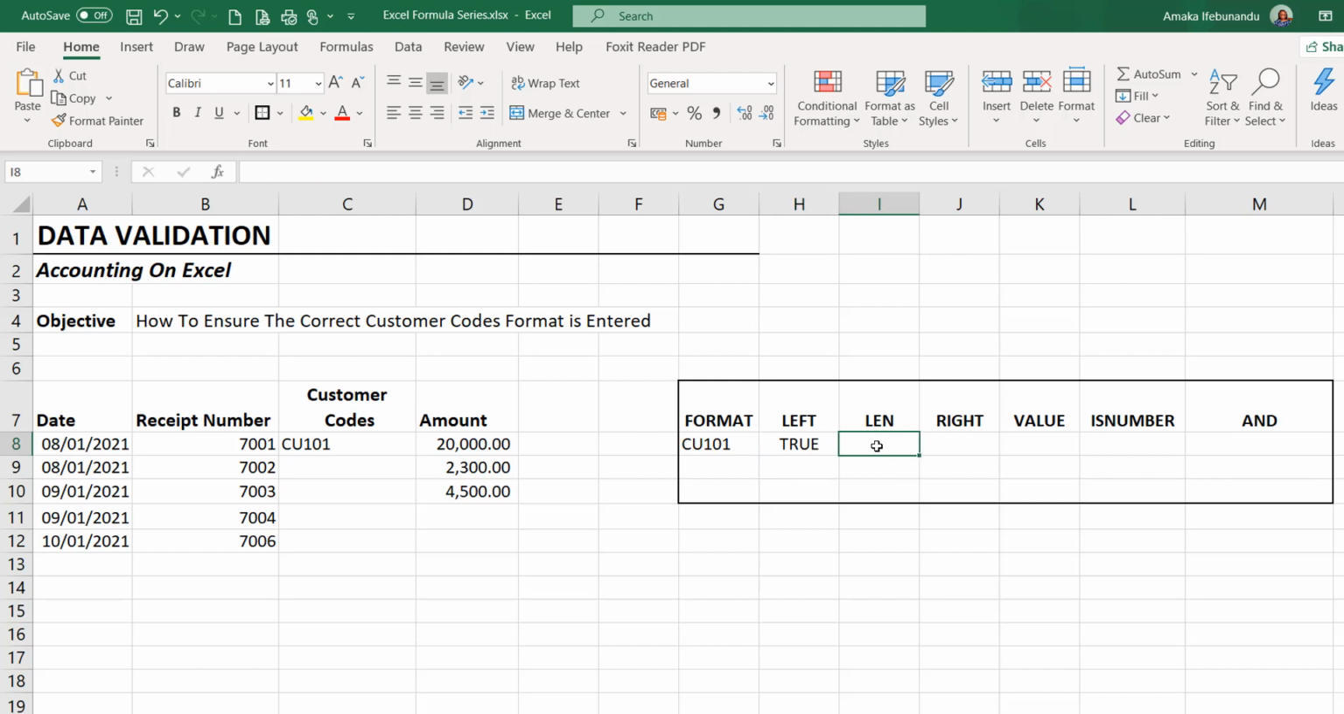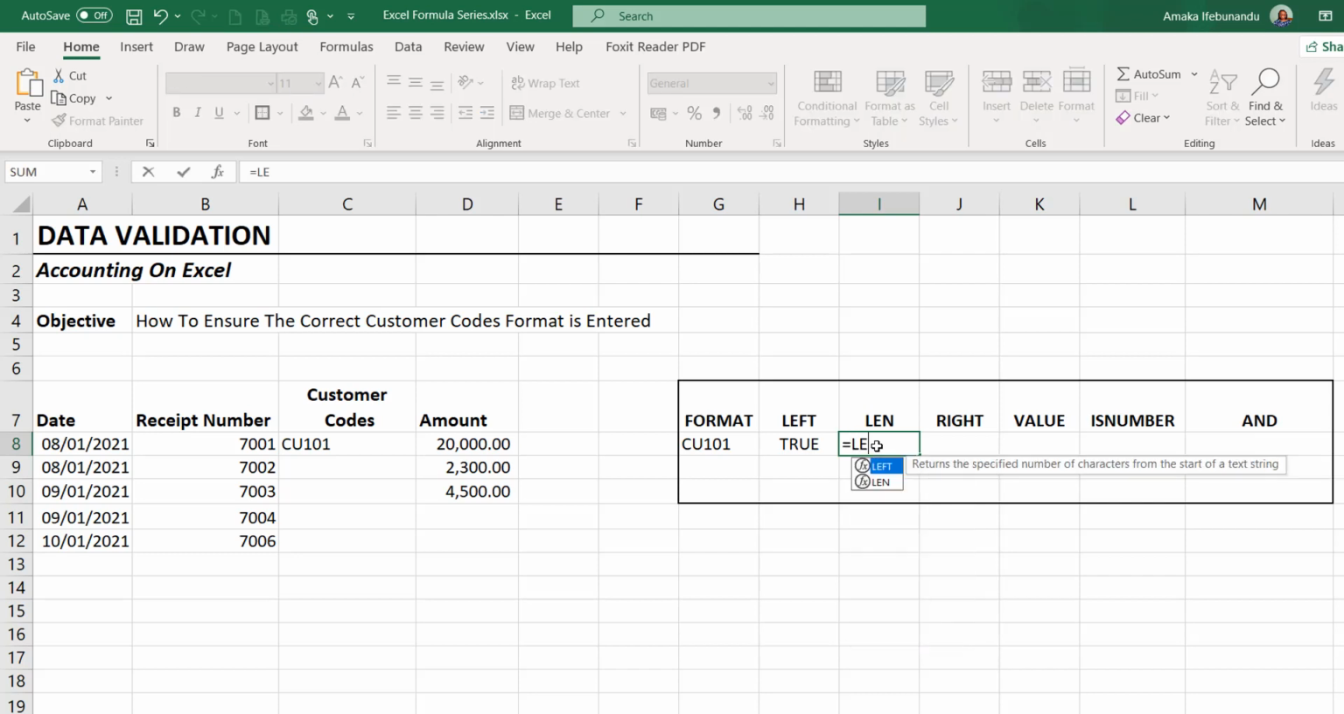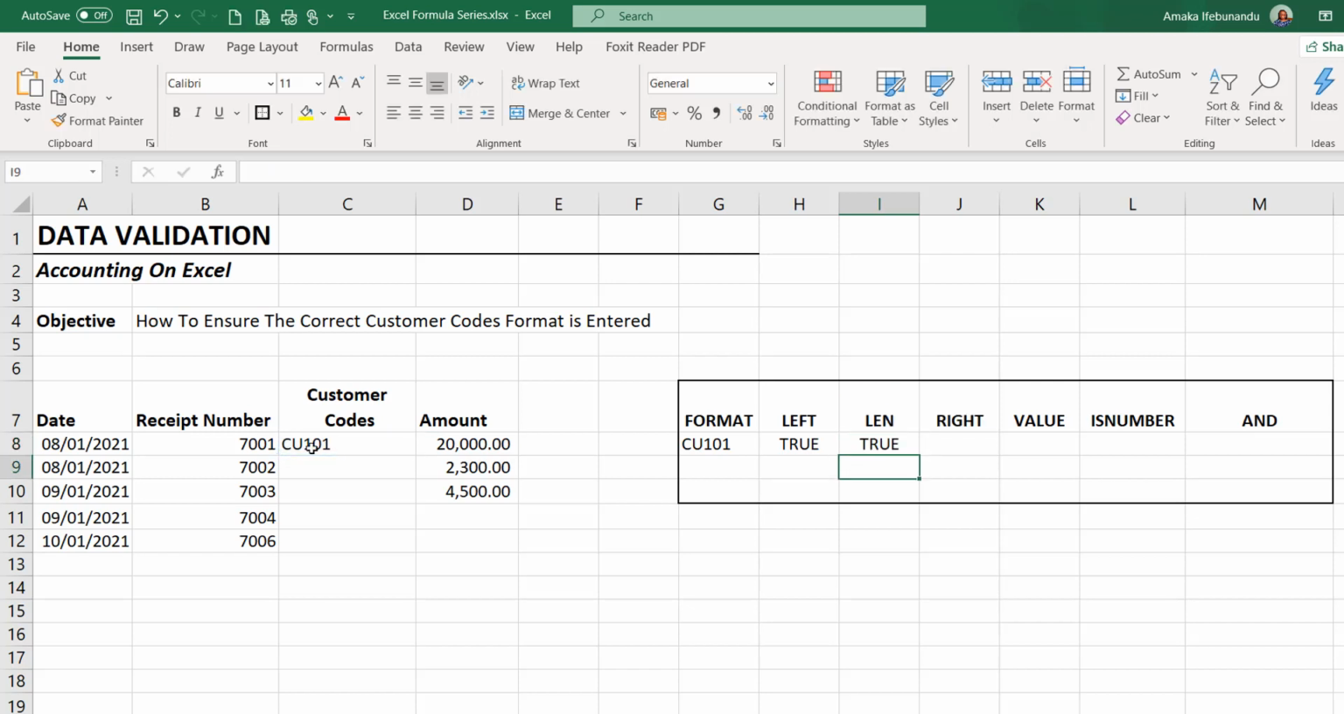Now the length. I want the length to be 5. Both the CU and the numbers, when you count them, everything should be 5 and should not exceed 5. So equals to LEN. The length of this should be 5. So we have 5. That's why you're seeing true.